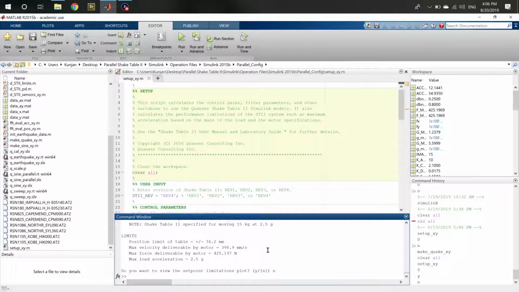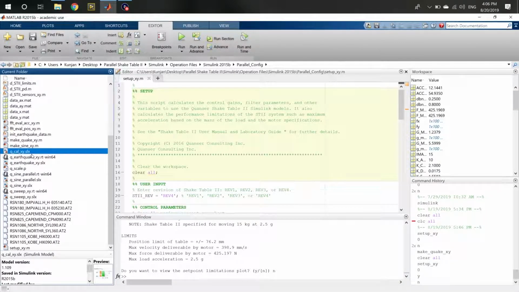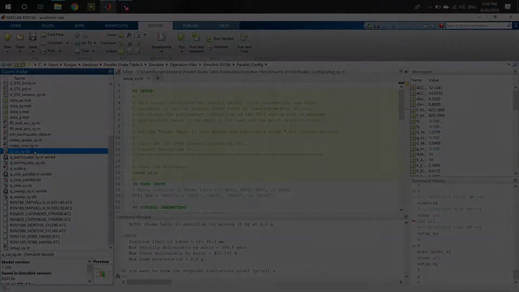Once setup is done, you can use the Calibrate program to calibrate both the tables at the same time. However, if you do not have two calibration switches, this is not possible, and you should instead calibrate each table individually using either LabVIEW or Simulink.